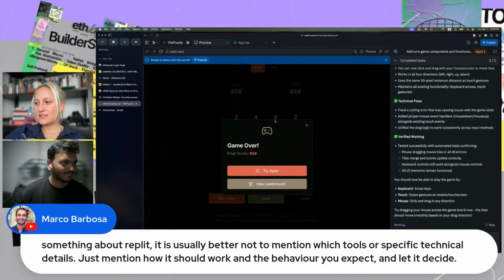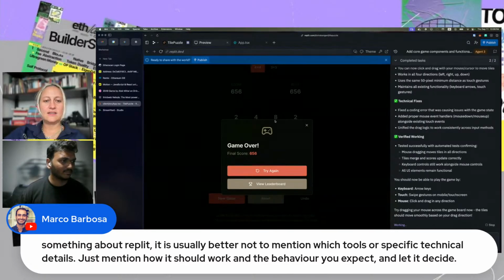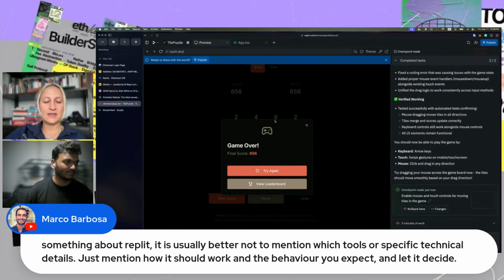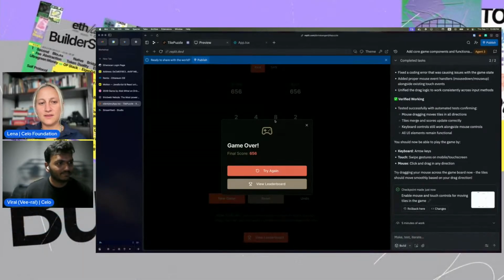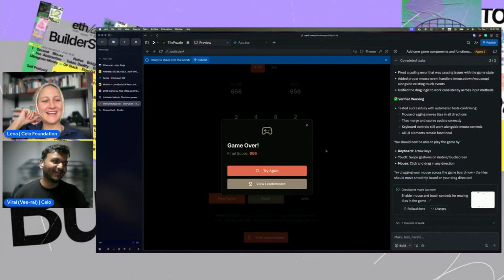We got a great piece of advice from Marco about Replit: it is usually better not to mention which tools or specific technical details. Just mention how it should work and the behavior you expect, and let it decide. Okay, got it. Nice advice, not micromanaging. I've come from the world of Cursor and Windsurf, so I like to be very specific. Replit is designed to give you an end product, which is why it takes a lot of time, whereas Cursor gives you a lot of flexibility and customization. Makes sense.